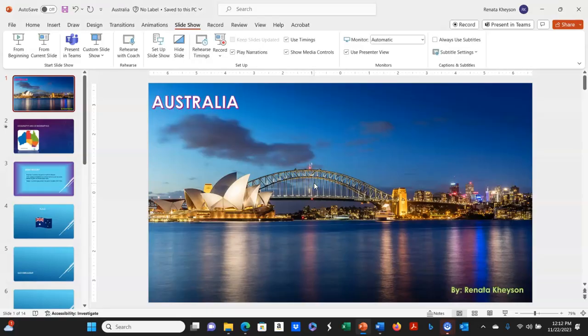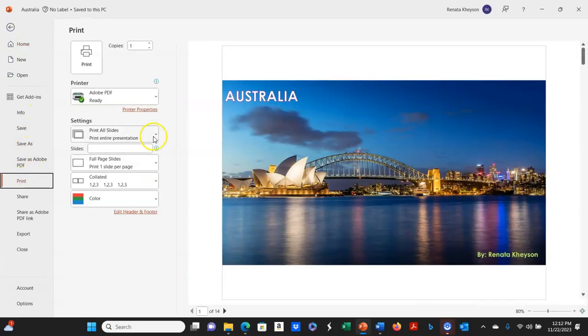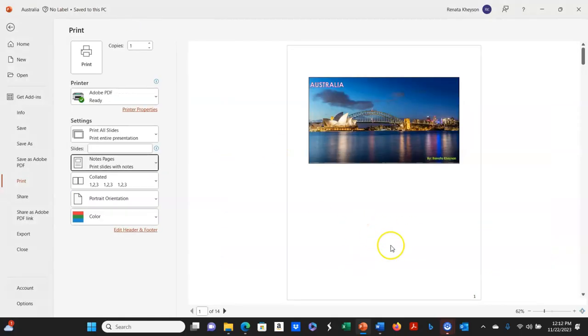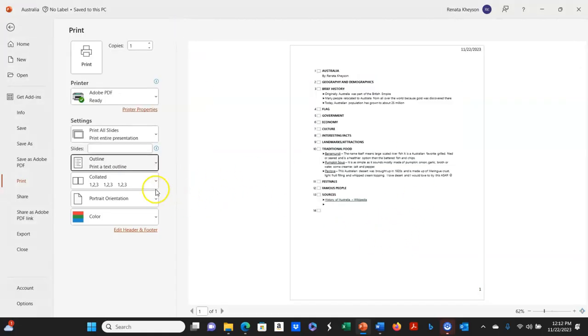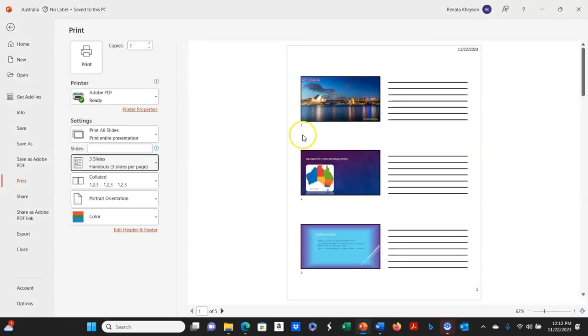Printing options. Let's say you want to print. We go here. You could either print full pages, notes pages. So if you had some notes, it will show up here. Outline gives you just the text. And then you have handouts. I find this one very useful because you could write little notes on each slide here. This is just printing options I wanted to show you.